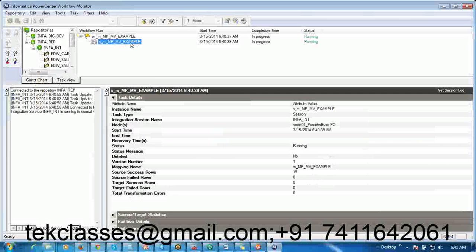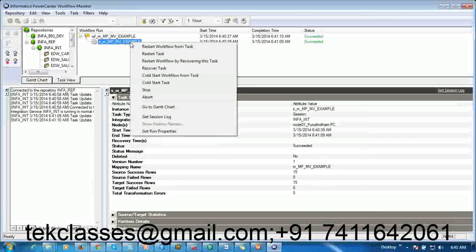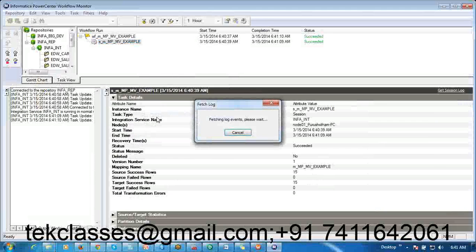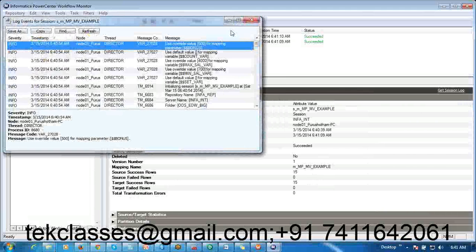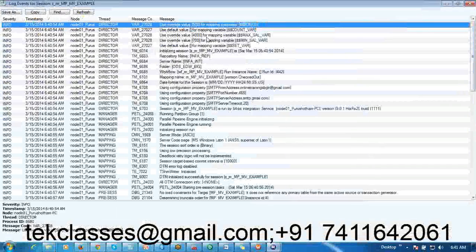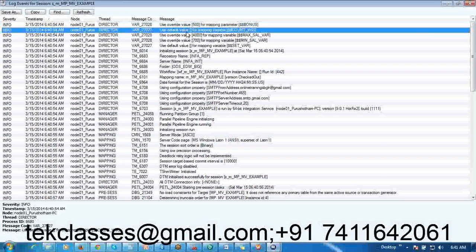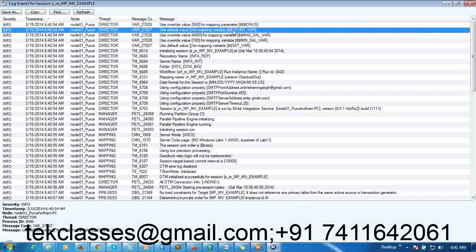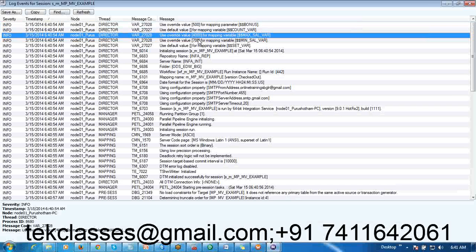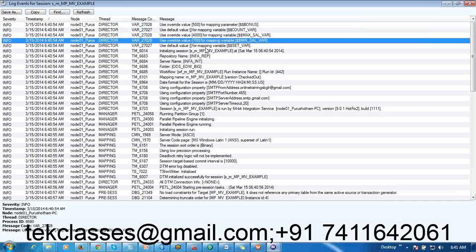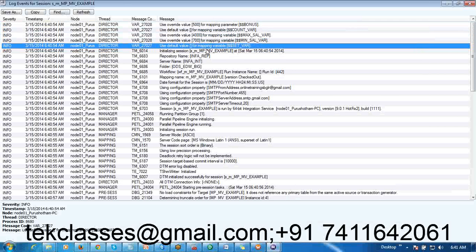You can open and check the session log and find out what values are being passed. Whenever you have a mapping parameter and a variable, it will show you the values here, what value it has used. It has used 500 for the bonus. For the count, it has used the default value. Default value for a count variable, since it is a number, is 0. And this mapping variable value 4000, I'm passing it from here, so it has used 4700. And I have also not initialized any value for the set variable function, so it has used the default value.